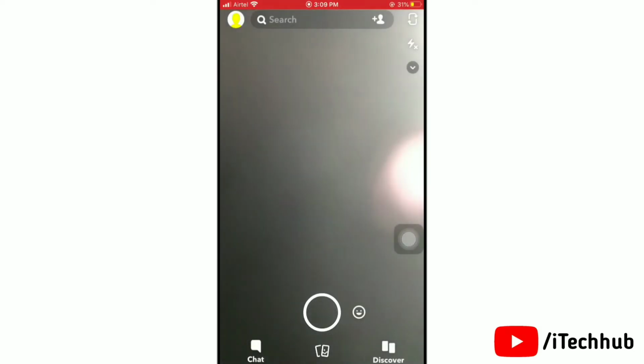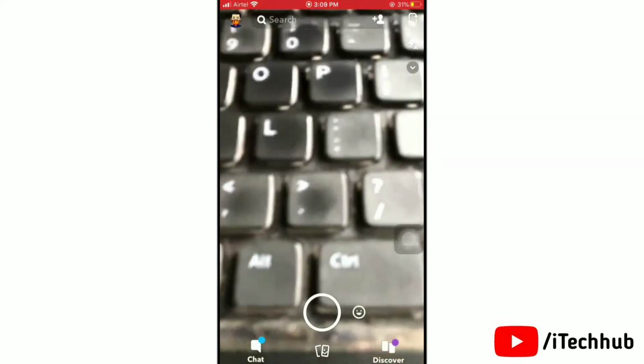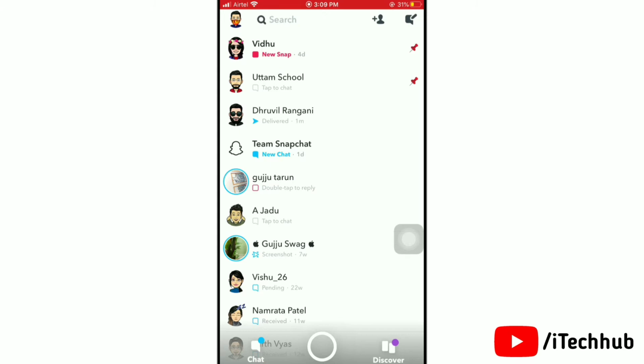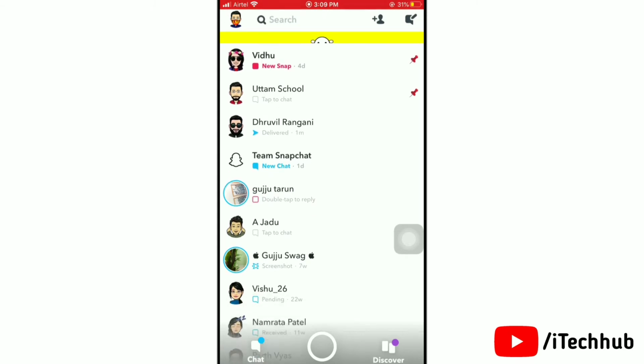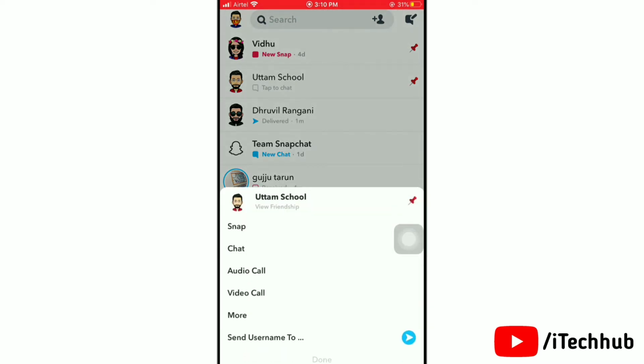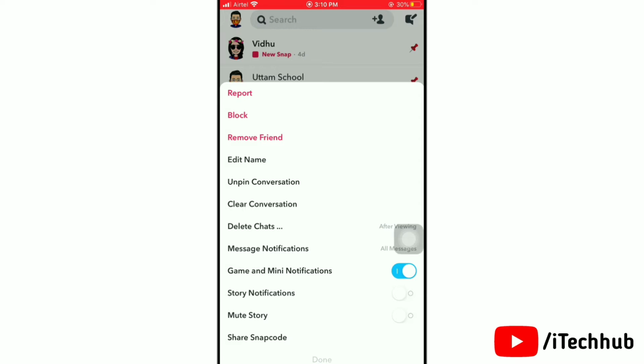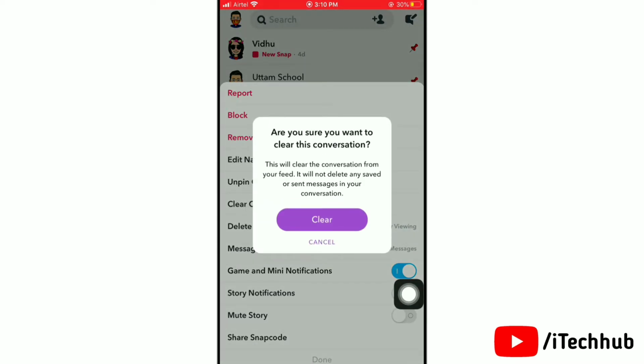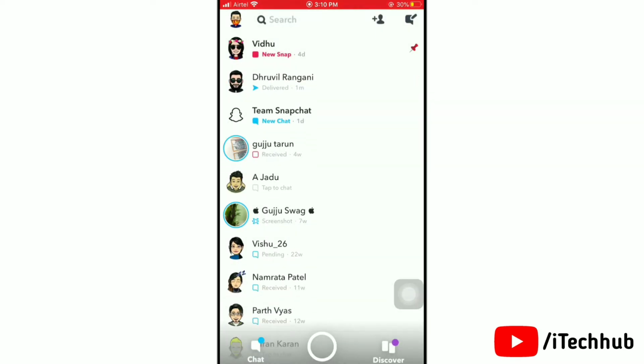Now let's begin. First of all, open the Snapchat app on your device. Once you are here, find the chat which you want to delete. Then tap and hold for a while on that chat. Now you will see a small menu. Here tap on More. This will show more options. Now tap on Clear Conversation. Again tap on Clear to confirm. So now you can see that the conversation is removed from your chat list.